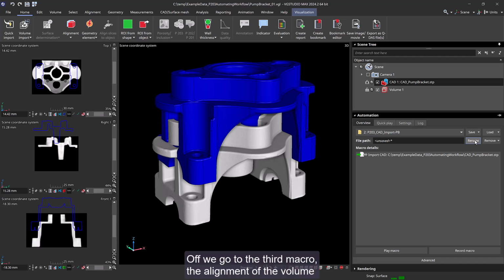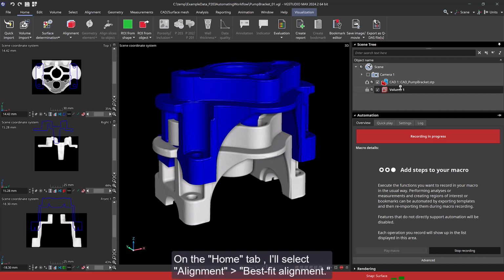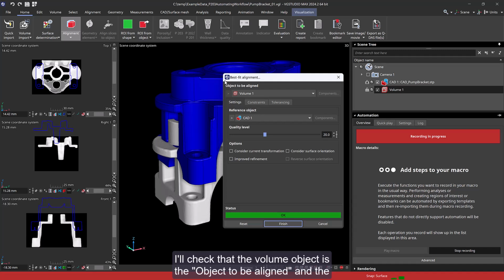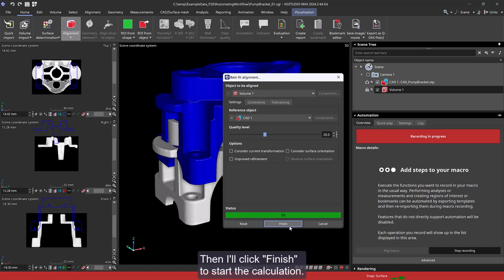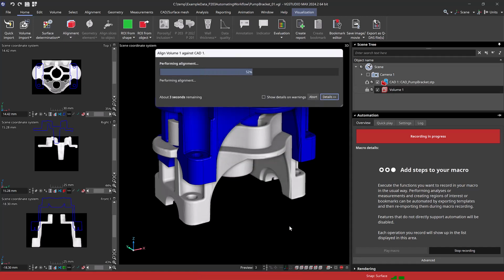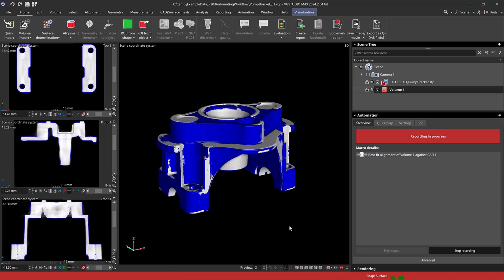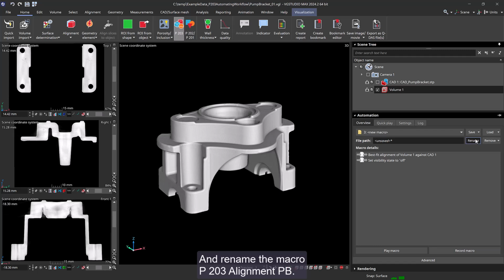Off we go to the third macro, the alignment of the volume object to the CAD model. I'll start the recording. In the scene tree, I'll select Volume 1. Then I'll perform the alignment. On the Home tab, I'll select Alignment Best Fit Alignment. I'll check that the volume object is the object to be aligned, and the CAD model is the reference object. Then I'll click Finish to start the calculation. In the 3D window, I can see that the alignment has been successful. I'll make the CAD model invisible. Then I'll stop the recording and rename the macro P203 alignment PB.